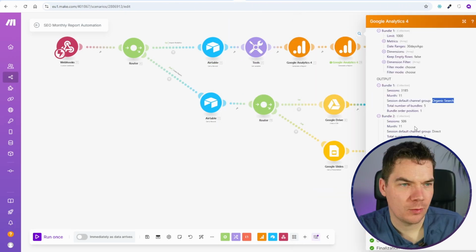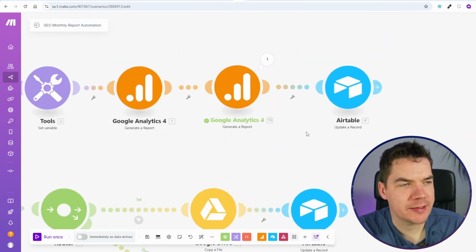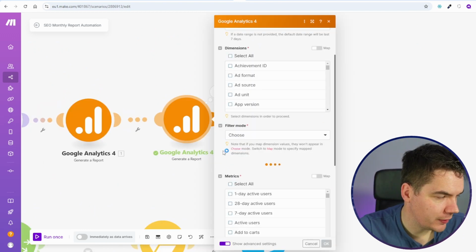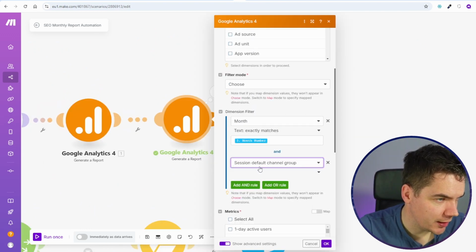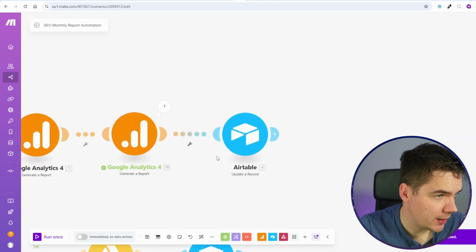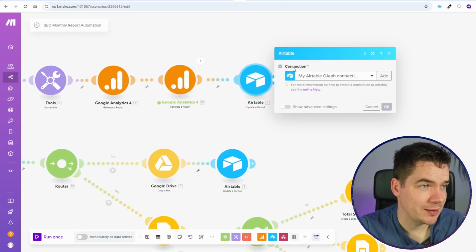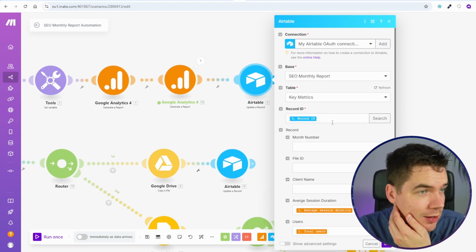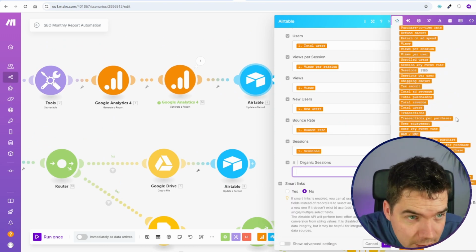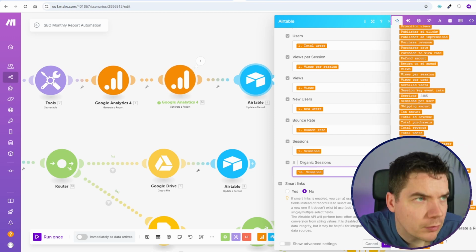Organic sessions. We're getting lots of bundles here. Yeah, I would need to set up different fields in Airtable and then do filters and stuff like that. So we might just add a filter here. So the month is that, and then the session is exactly that, just to make life a bit easier. Save that, run the module, and yeah, we only have one bundle now, so no need to aggregate. Then organic sessions, and where is it in this long list? There we go, sessions 3185.